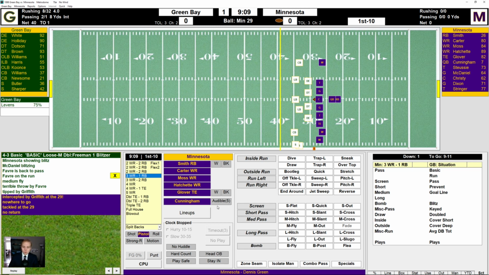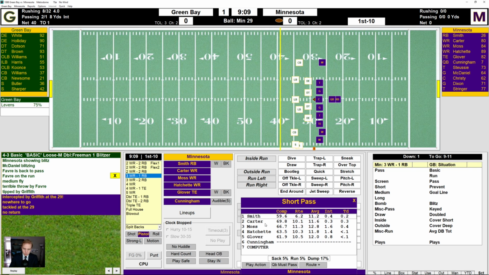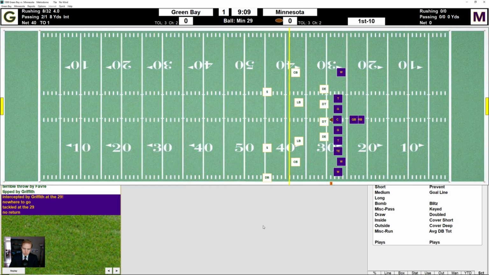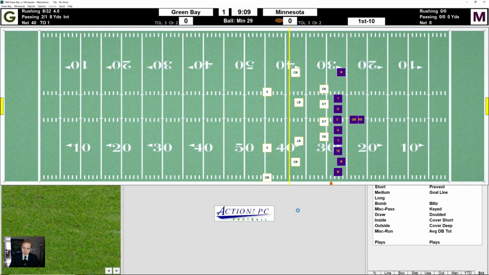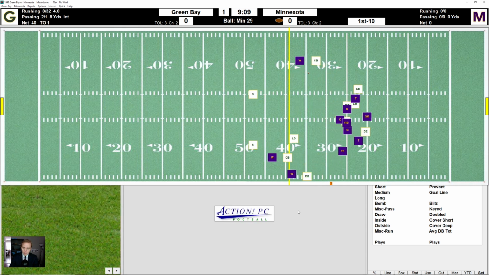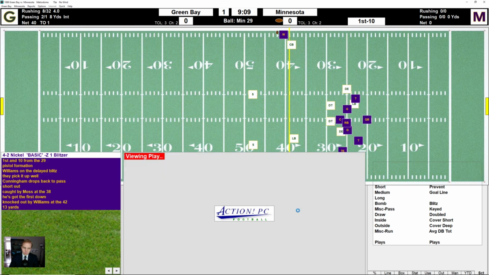So, with all that said, exhausting myself to death, we're going to just do a quick short pass. Very, very simple here, and we're going to choose Moss. Now let's see what happens. So we're out of the pistol, throws it, complete to Moss, and Randy Moss gets the first down. And there you have it. That is your very, very basic introduction to offensive play calling.